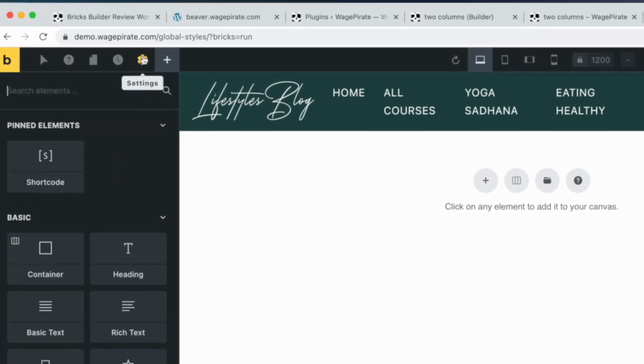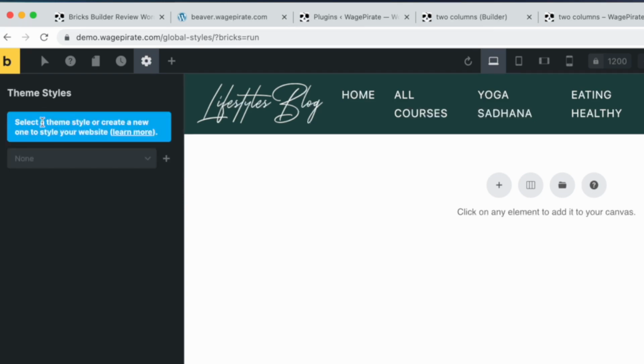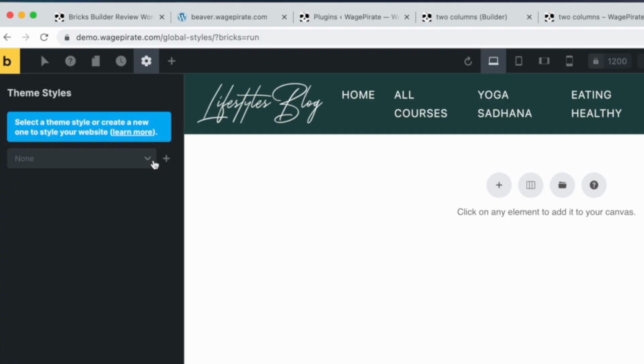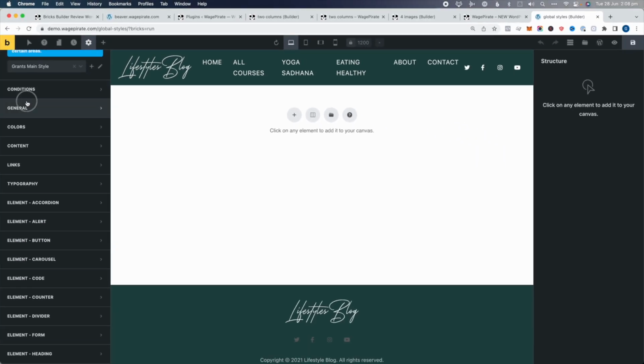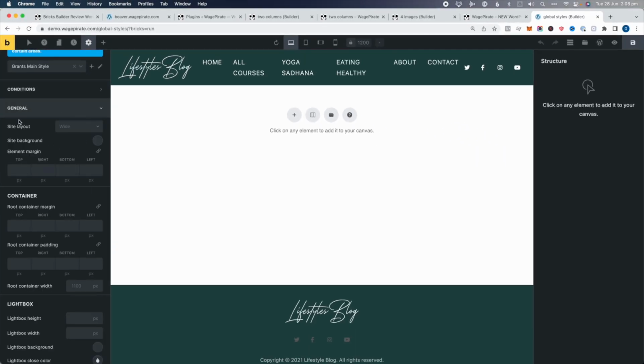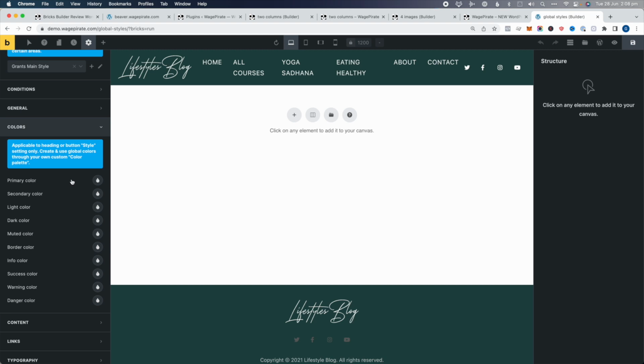So if we go up to settings, and then theme settings, we can create a global theme style. If I go add or create, and then type in here grants main style, and click create, I can set things like general, the site layout. So I can do all the things that you're probably used to setting for your theme in the WordPress customizer, like colors, the primary color, secondary color, and so on.